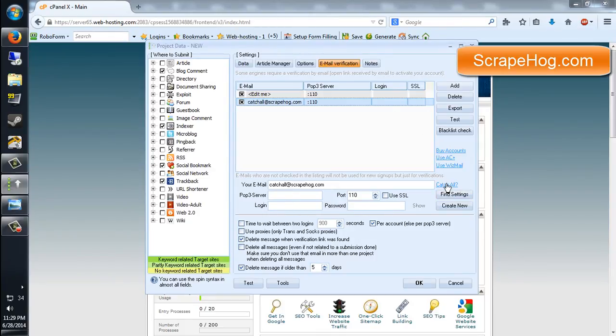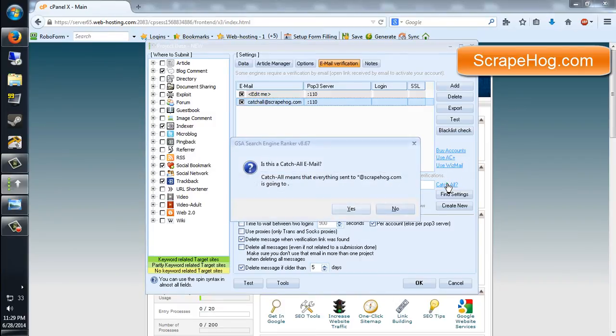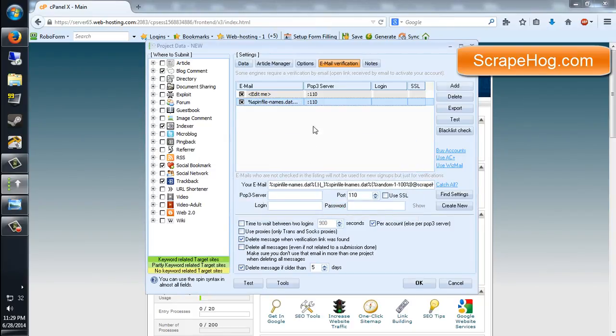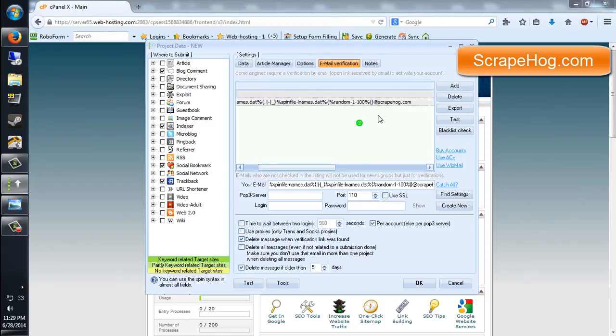But this little catch-all with the question mark, click that, and it'll ask you, is this a catch-all email? Select yes, and then if you look up here, you can see that it has spin names, random numbers, random characters, all that good stuff. What that will do, at least in GSA SER's case, is each time it goes to submit an email to sign up for a website, it'll spin a bunch of random junk, and all those random junk emails for the accounts are going to be forwarded to our catch-all email.